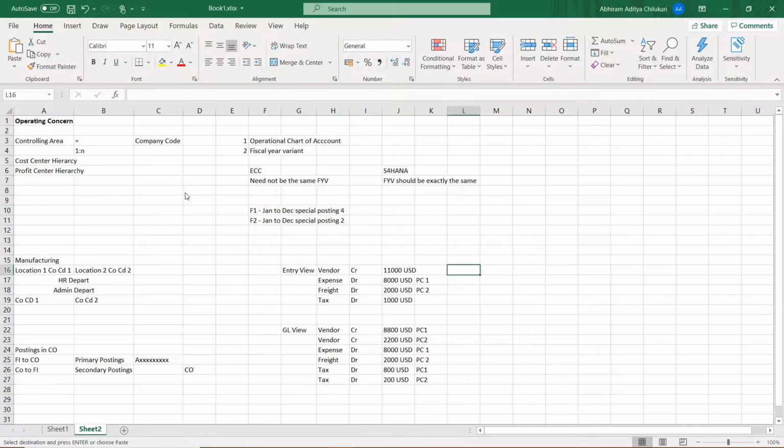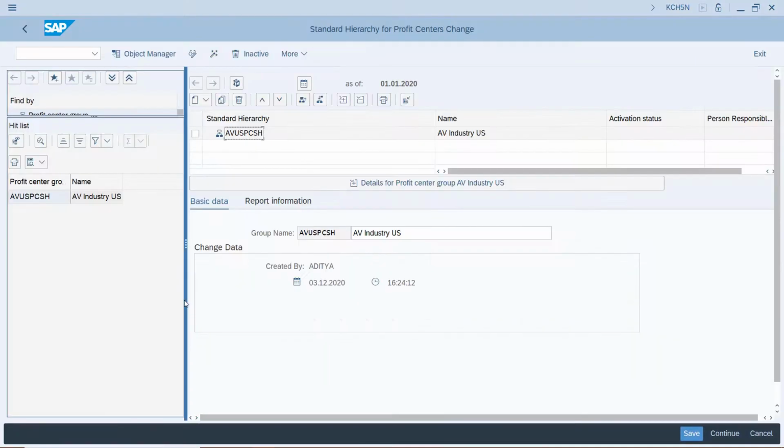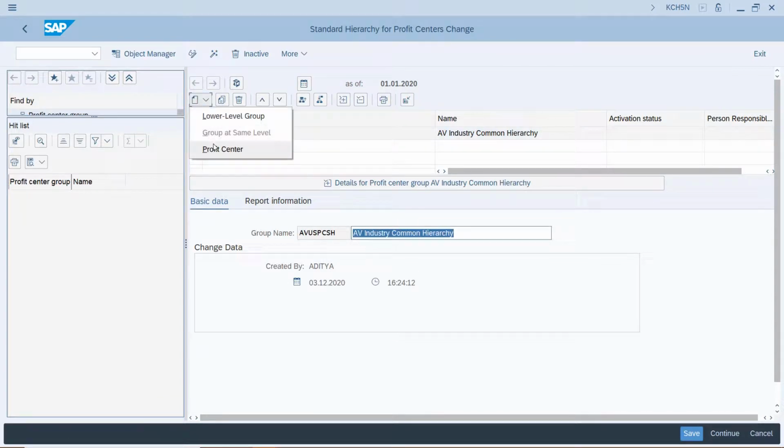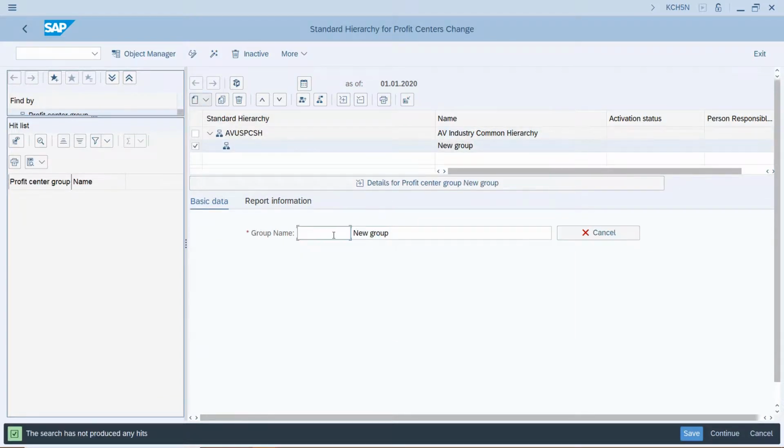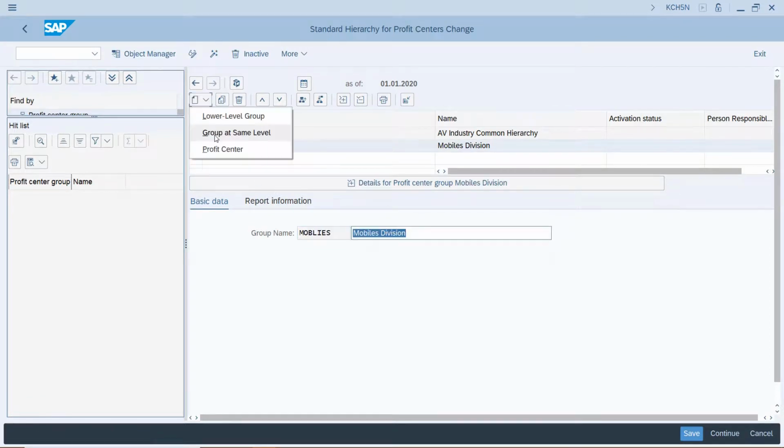So now let us go back to our configuration, wherein we are discussing the standard hierarchy of the profit center. So this is the standard hierarchy. Let me take this as AV industry common hierarchy, and let me create a new lower level group. This will be our mobiles division, and another profit center at the same level.